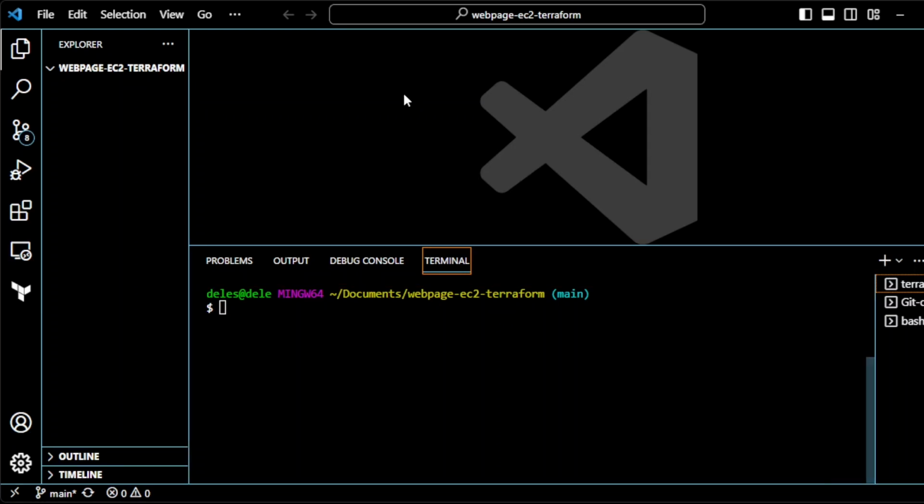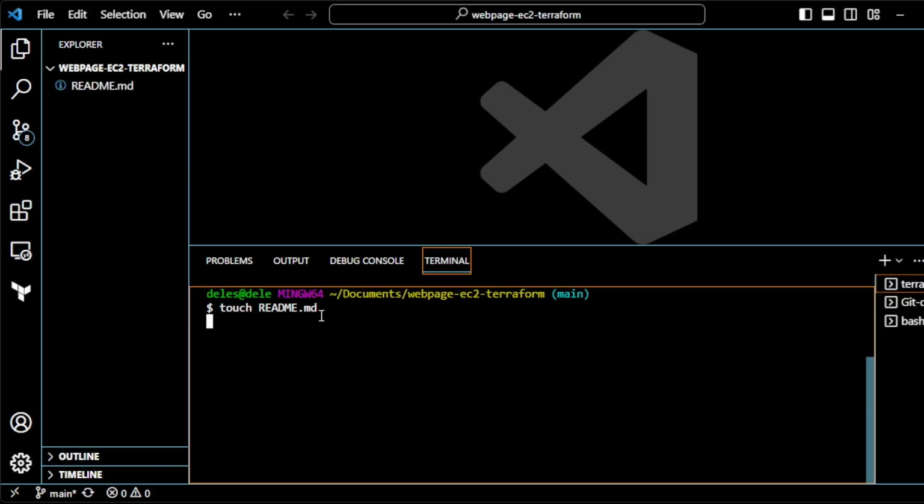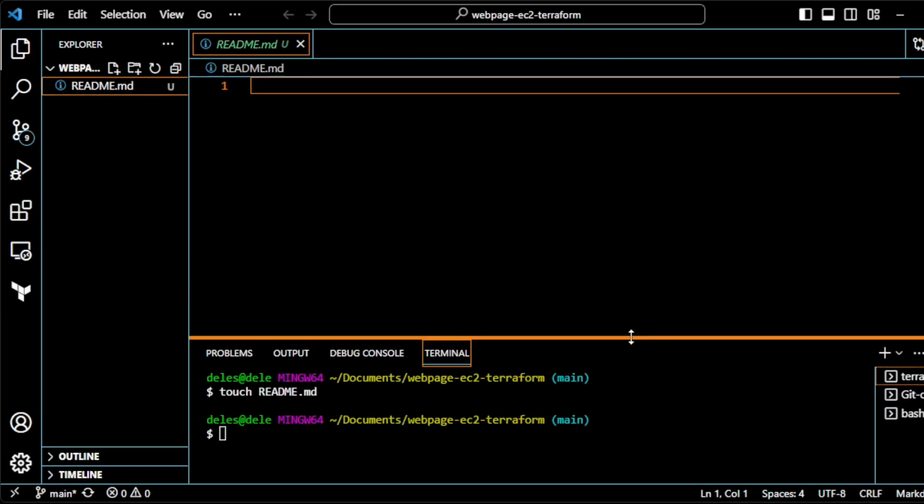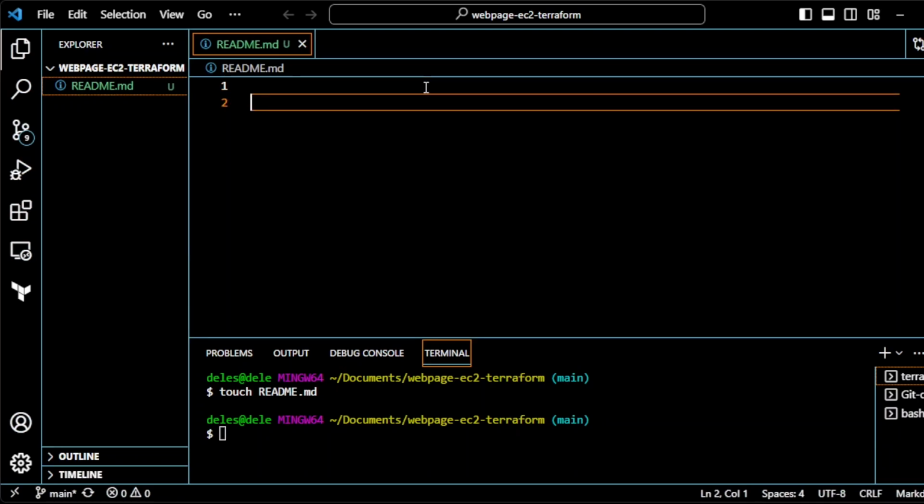Okay, let's start by creating a README file where we can document today's task. We shall use the command touch and file name to create the file. So that's touch readme.md. We'll create a markdown file. That's a file used in Git. It's a markdown format. And here we shall document how we carry out today's task.